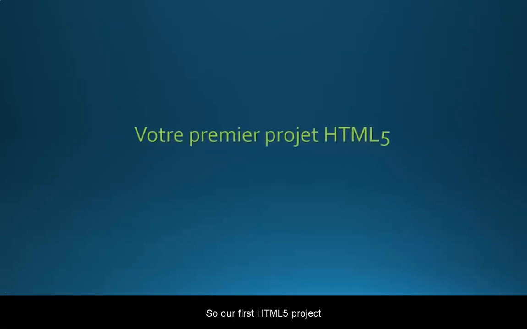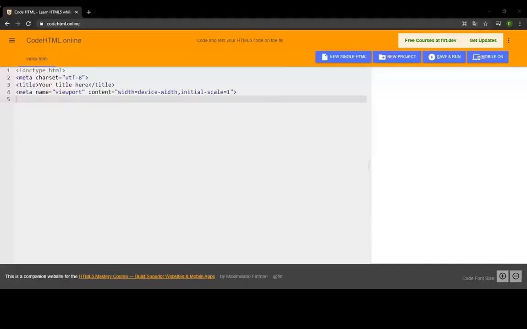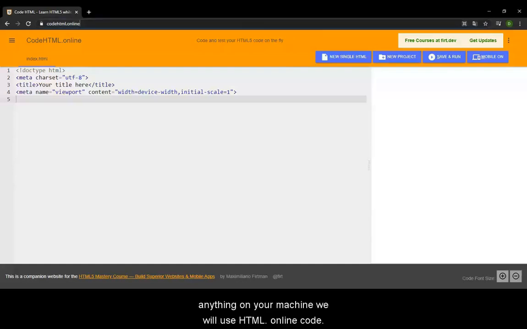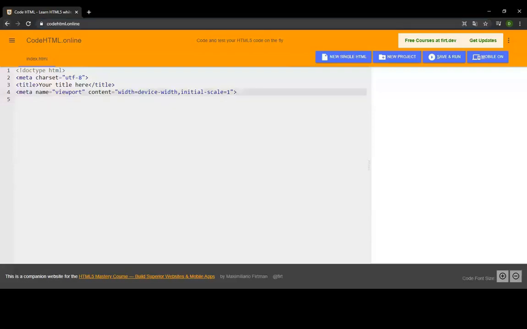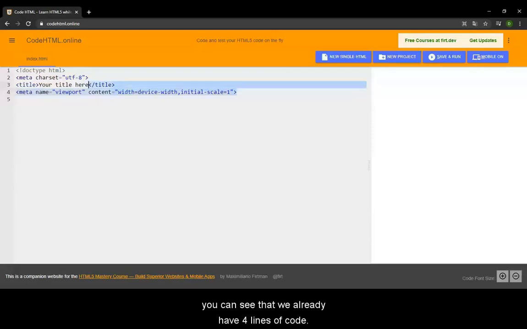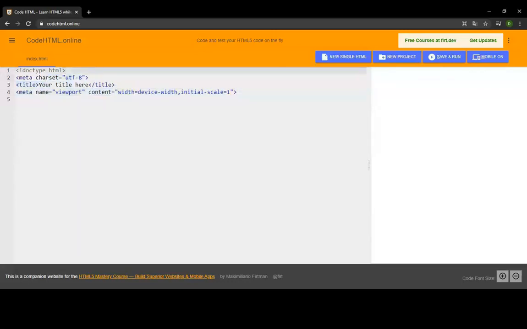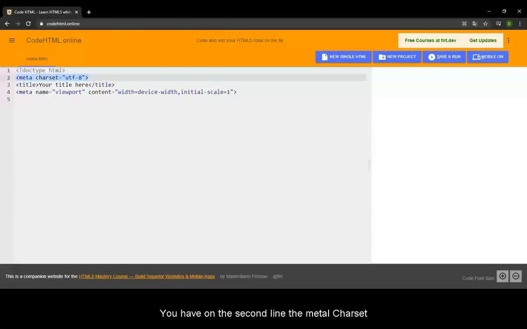So, our first HTML5 project. For this project and to avoid having to download anything on your machine, we will use HTML.online code. This is where we will code our HTML5. So you can see that we already have 4 lines of code. The first one is the doctype. Every HTML page will always start with a doctype. You have on the second line the meta charset.